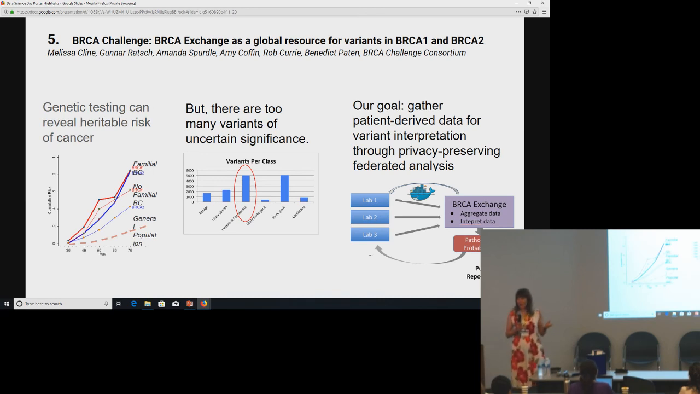So we're working toward federated analysis and differential privacy to estimate the risk of disease from variation, and we're in the early stages and trying to figure out this problem space. Thank you.